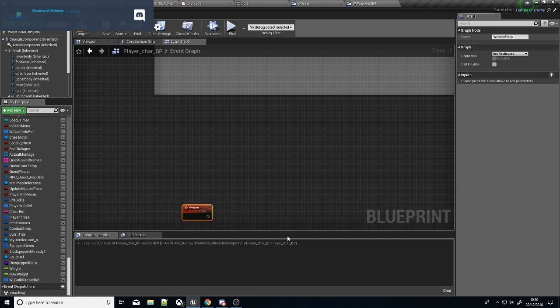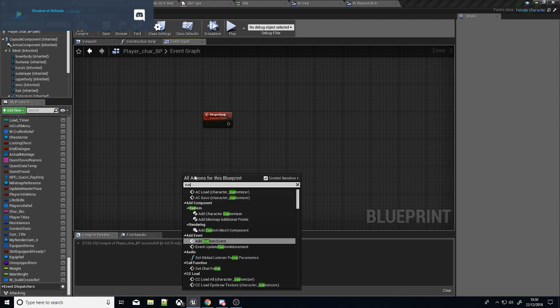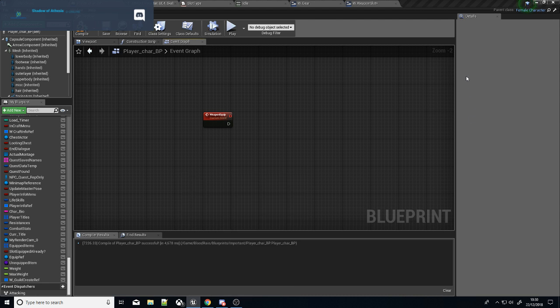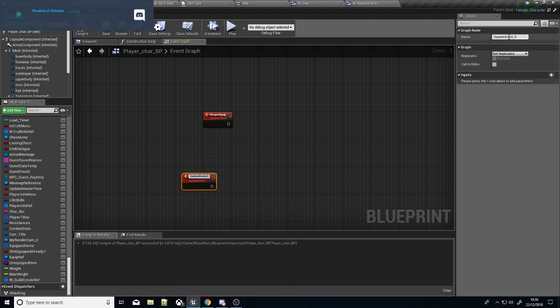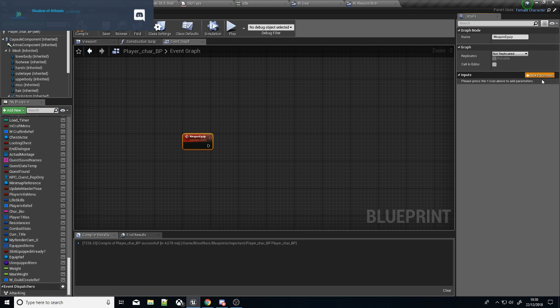And this weapon equip, so we got these two. There's a couple of things we need to pass through here. We need to pass through a slot type, a class, at the very least.